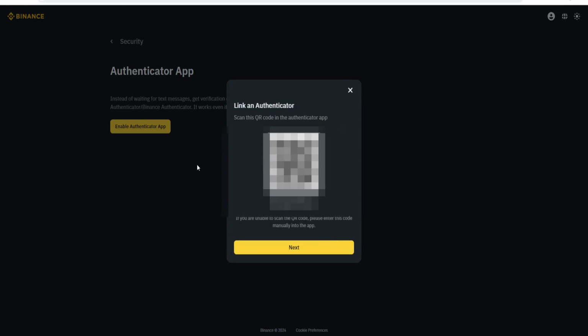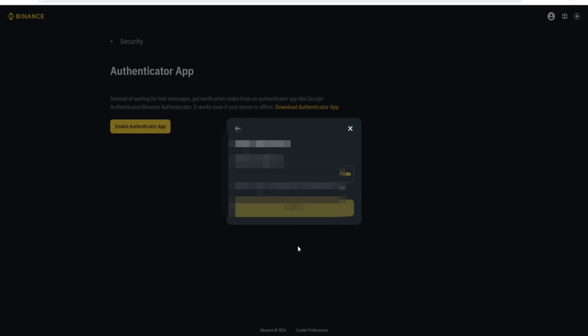Then basically what you want to do, this is going to be for your account obviously, but for my account, you want to link the authenticator. You can either scan the QR code in the authenticator app, or you can just put in this code as well. If you're unable to scan the QR code, please enter this code manually into the app. So that's what you can do. Go ahead and click on next.